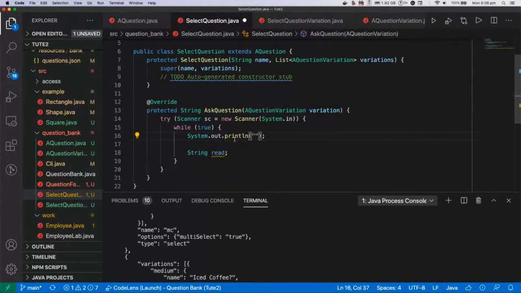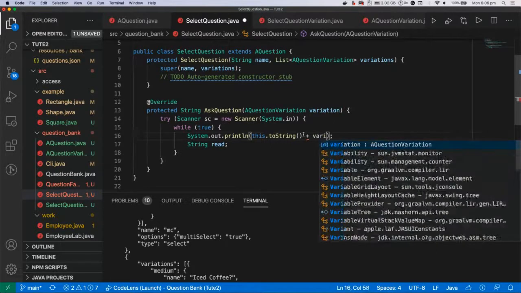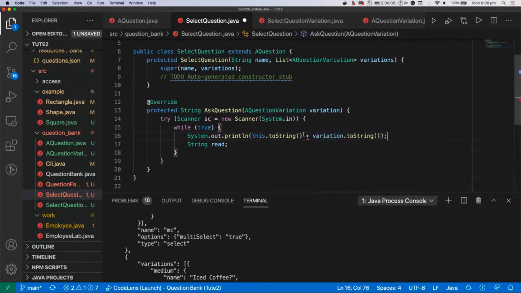Say, hey, this.toString, and that's basically all we have to do. That's all I'm going to do, right? And then we're just going to have to also do variation toString, right? And maybe we add some, I don't know, maybe we're doing multiple lines or something, who knows?